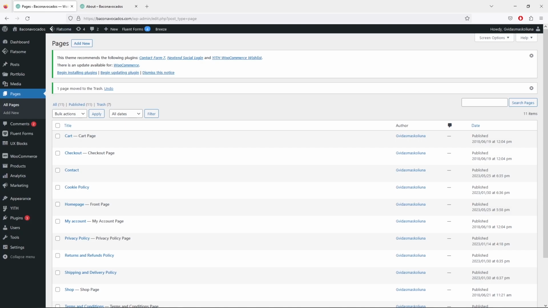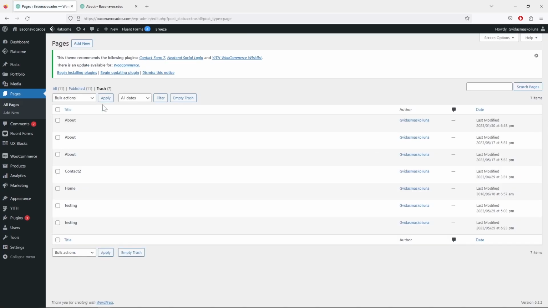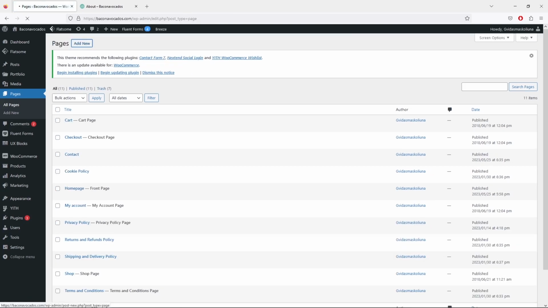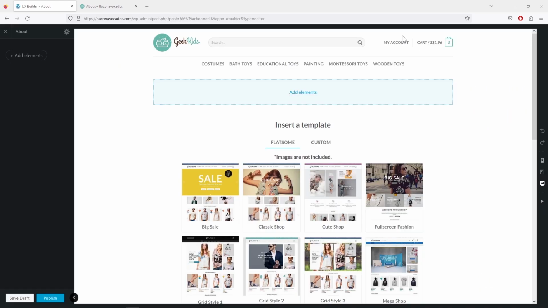Alright, so let's go back, and also it's quite important to mention that if you're gonna delete a page, you'll find those pages in trash bin. So no worries about it. If you deleted a page, it doesn't mean it disappeared. But if you want them gone, you have to go to your trash bin, select all pages, and select delete permanently. All right. Okay, let's go back to all pages, and we can click add new page. Let's type about, and let's select edit with UX Builder. And let's create a new About page.